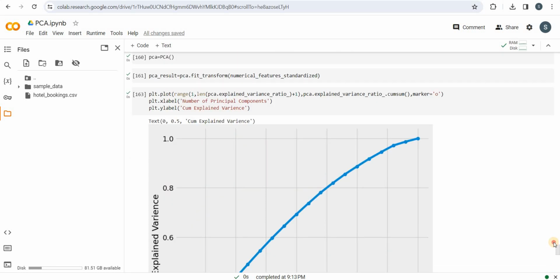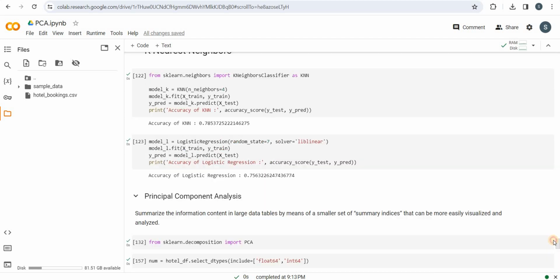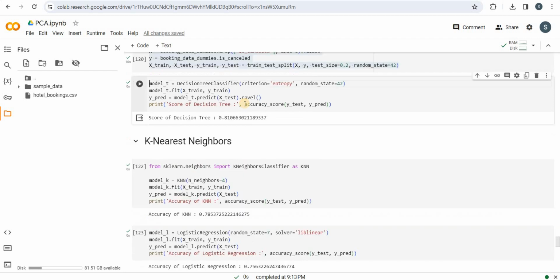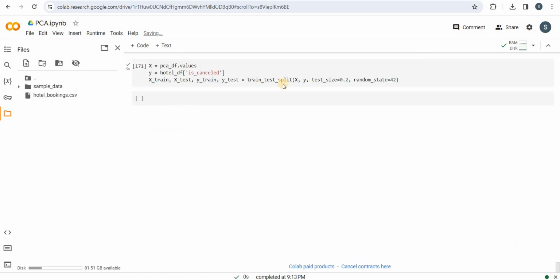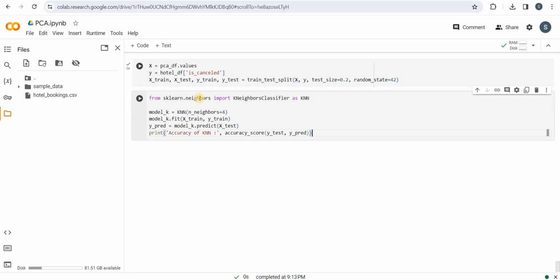Now I'm simply applying the machine learning model here. I'm using the KNN. I'll run this and see what the accuracy will be. Right now it's 78%. Let's see how much the accuracy increases in our model.